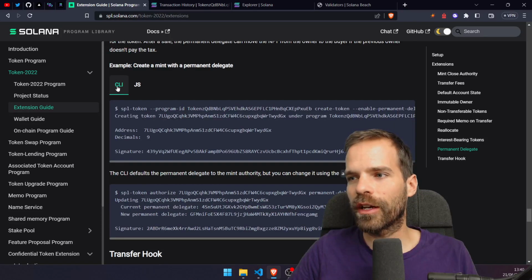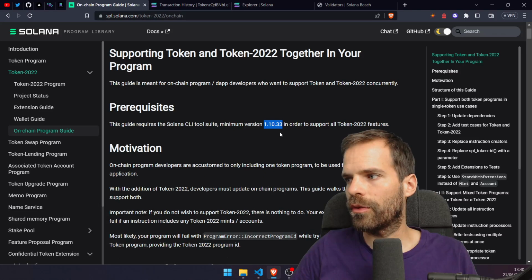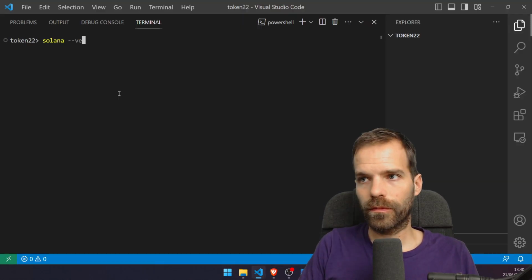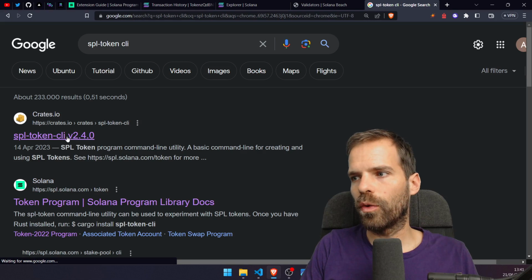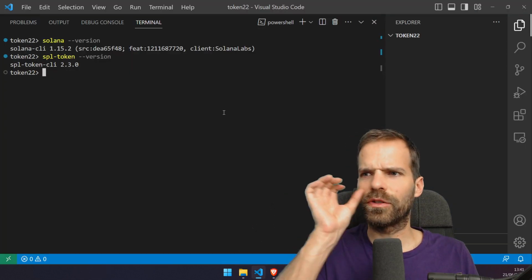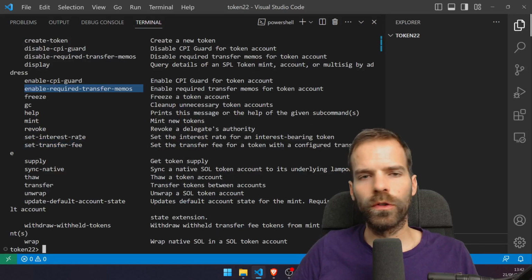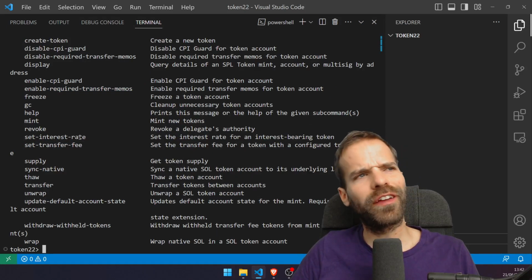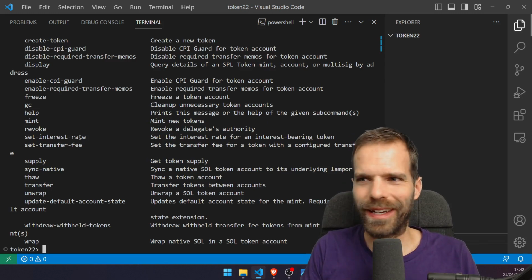And let's see if we can use the CLI to set up a token like this. Somewhere I read which version I need. Minimum 1.10.33 Solana version. I'm on 1.15.2.3. 2.4 is already out. I guess 2.3 will be fine. Let's see if I see any of the, yeah, I already see Token 2022 stuff. Cool. Let's play around with that on Devnet though, because I ain't got no money. No, that's not true, but I don't want to spend money unnecessarily.